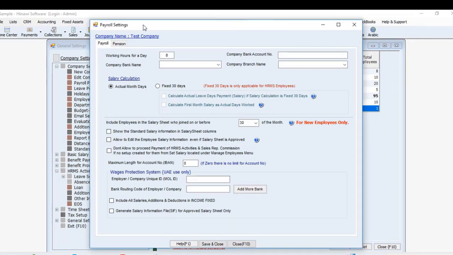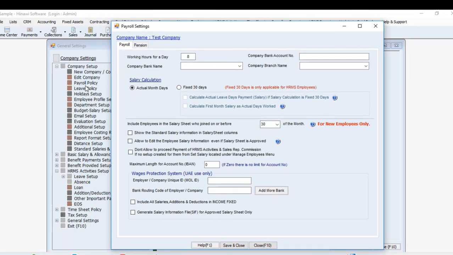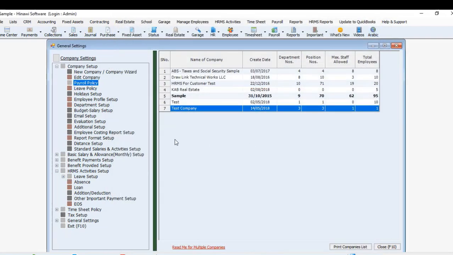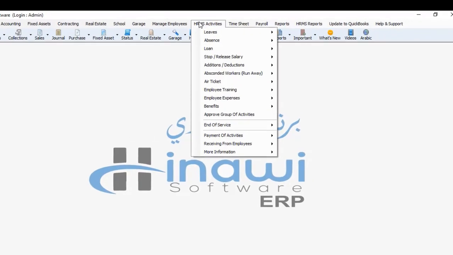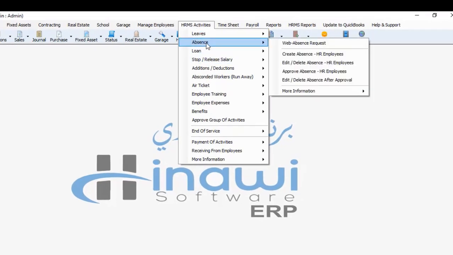So as you see here, we went to the settings and then the payroll policy. These are the working hours for a day. We select them from here. And the absence activity will read from here the total number of working hours per day. Let's proceed forwards after we made sure that the absence setup is complete. Let's now go to the HRMS activities and let's go to absence, the second one.